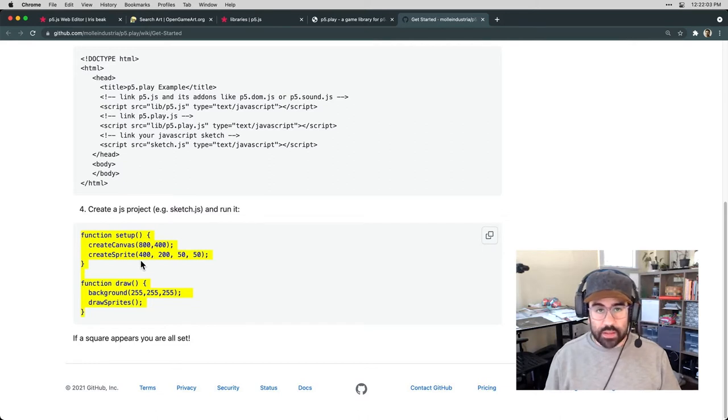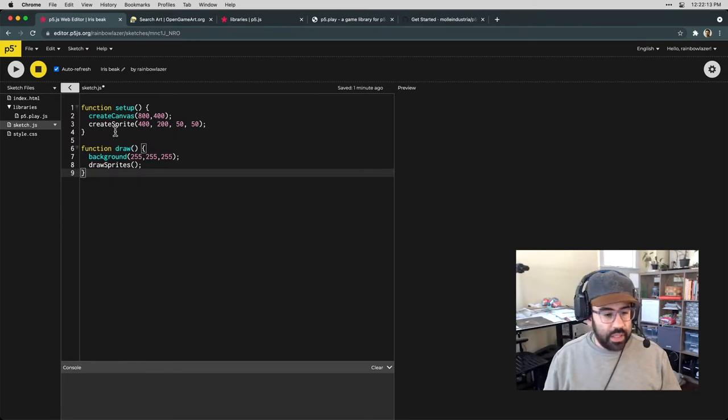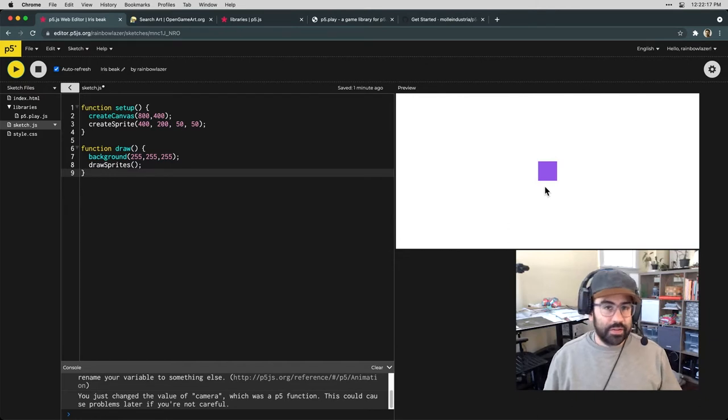So I'm just going to highlight this, copy, jump back to my editor, and I'm just replacing everything that's in the default sketch.js. So let's go ahead and play. There we go. I've got a square on the screen, so this tells me a little bit of info, particularly that the library is installed and it's actually starting to do things that we want. So let's take a look at this code.